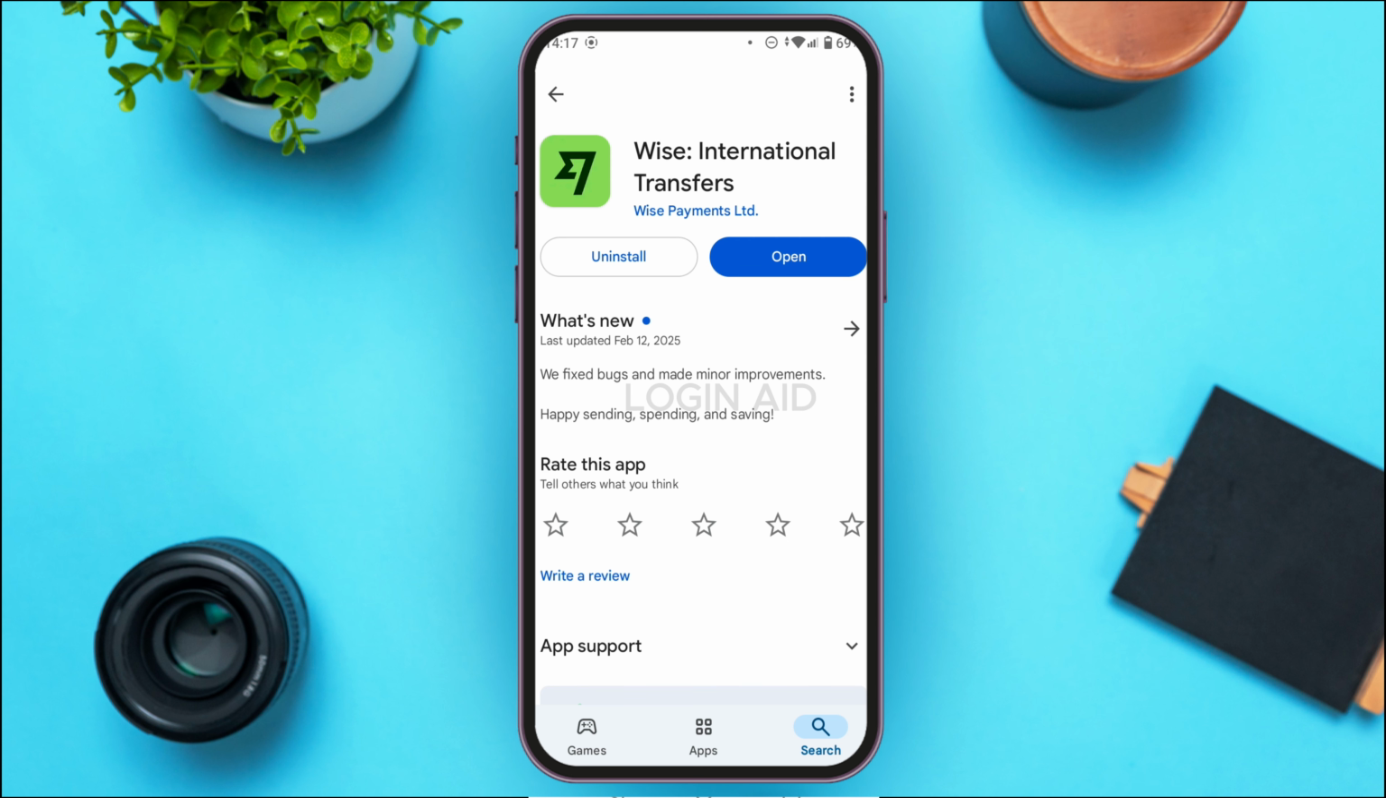Now after that, you'll be led to this kind of interface. Right now, you can see two options over here, uninstall and open. If your application is not updated, instead of the open option, you'll be able to find the option for update. All you have to do is tap on it. After that, wait for a while and your application will be updated. So that is how you update the Wise application.